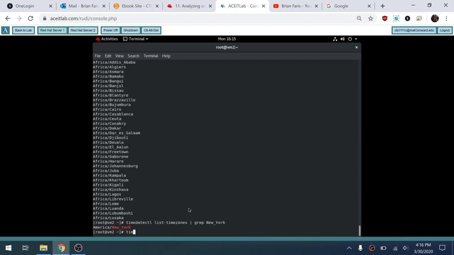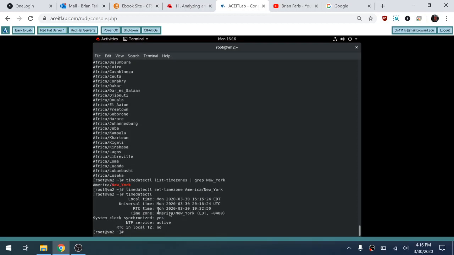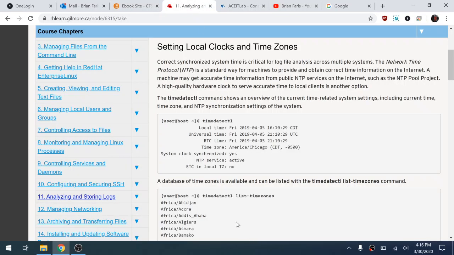So I'm going to do timedatectl set-timezone America/New_York. And so when I run timedatectl, I can see my time zone is set to New York. Right now, because we're in daylight savings time, it's actually a -4. We're 4 hours off Greenwich Mean Time, the time from England. Okay.